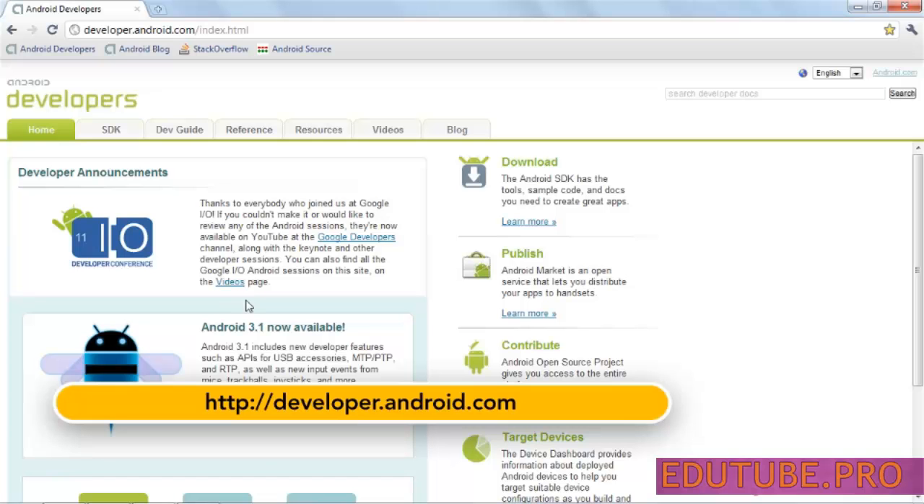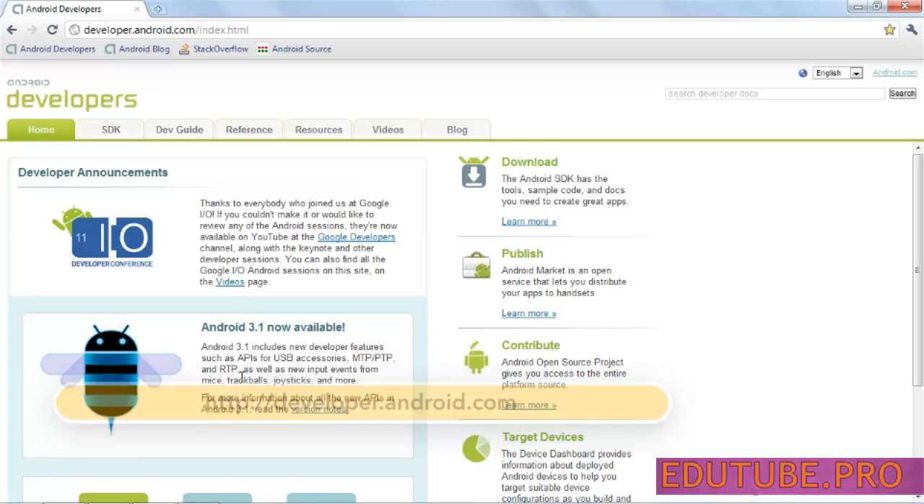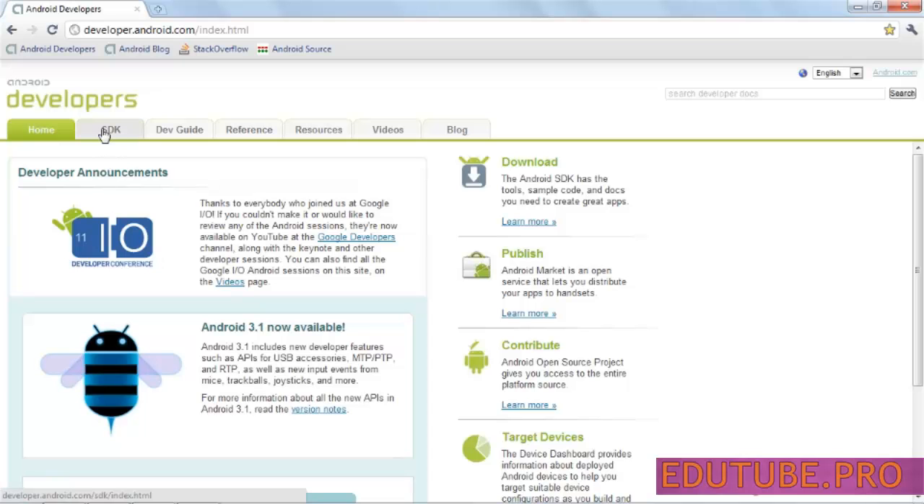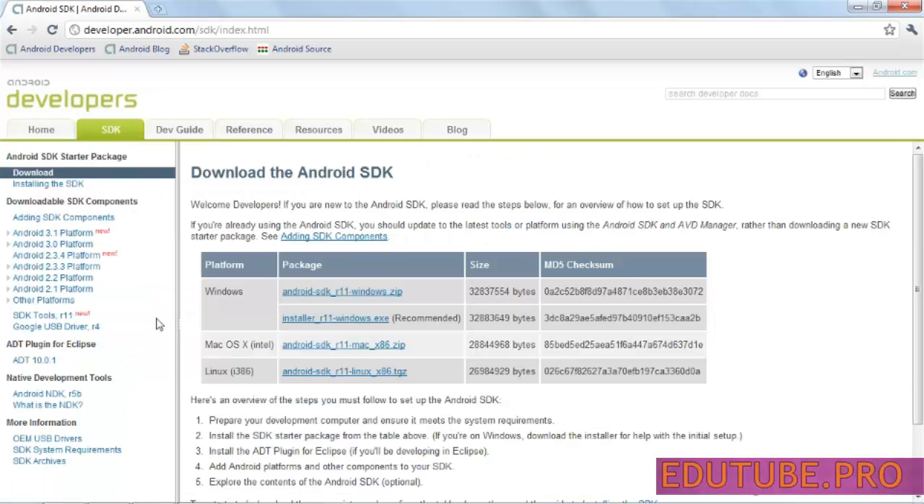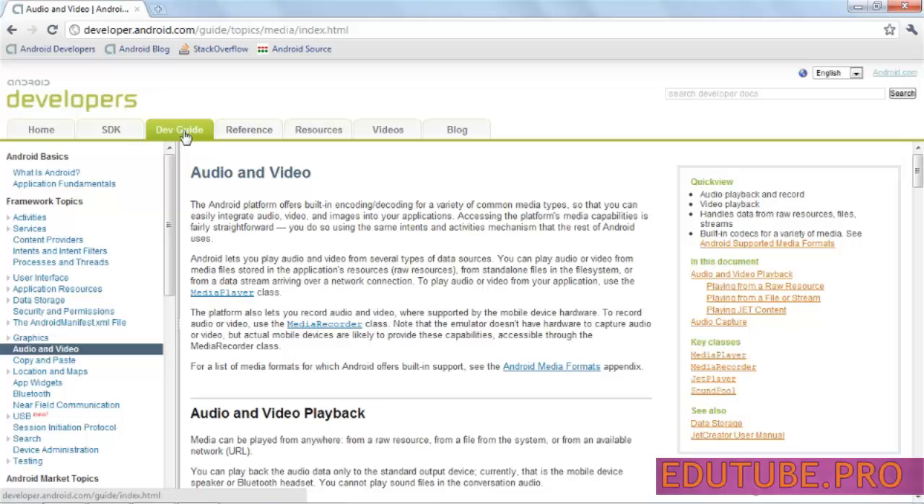developer.android.com. And this will give you all the information you would ever want to have about how to develop. So looking at this, we have the home page, we have SDK, which is going to allow you to download the latest versions of the tools, of the plugin for Eclipse. The next, and probably the most important, is the Dev Guide. This is a great guide, and we've visited this many times throughout this course.